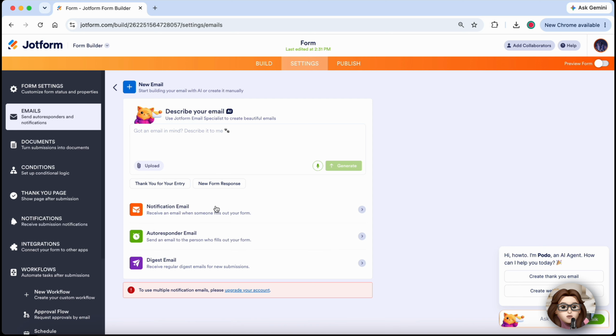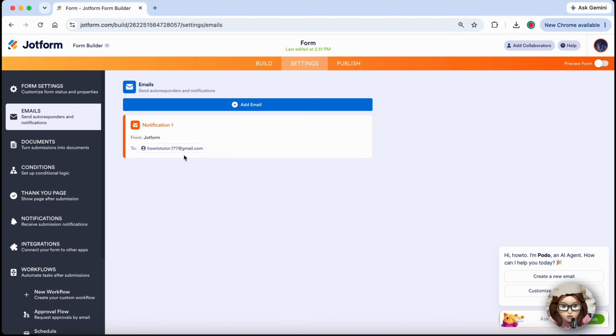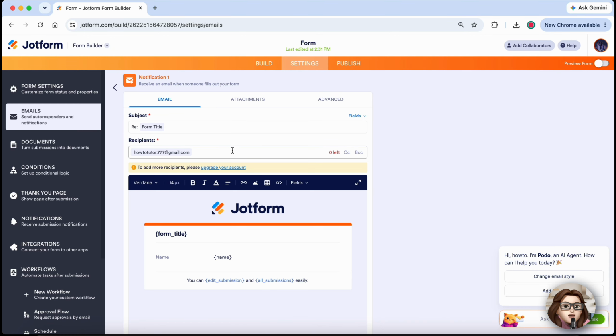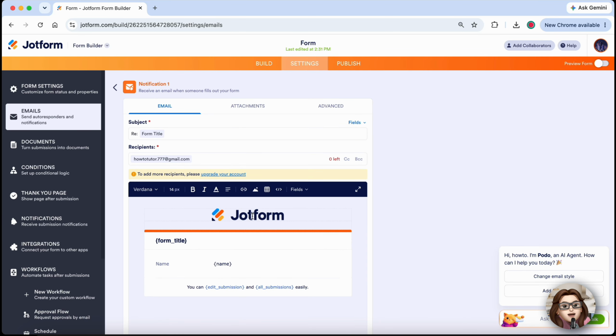If your current plan doesn't support email notifications, you'll need to upgrade your Jotform account to use this feature. In the email settings, open the Recipients tab and enter the email address where you want to receive form submission notifications. You can add multiple email addresses if needed. When you're finished, click Save to apply the notification settings.